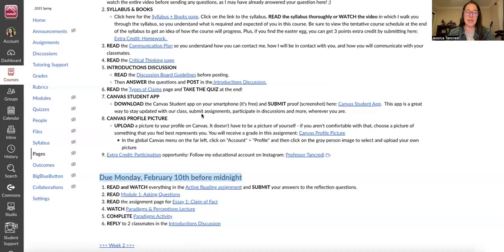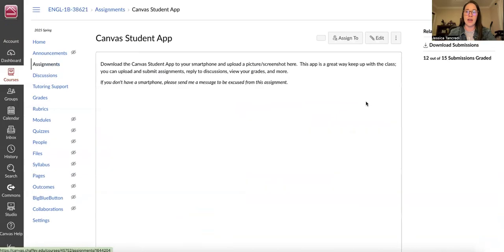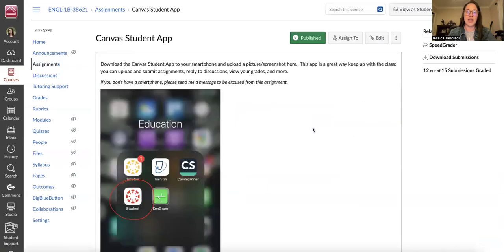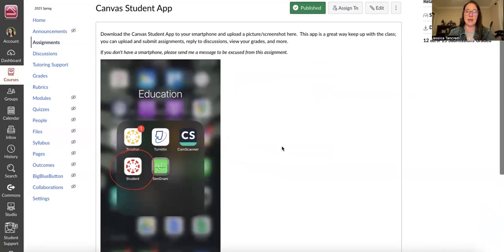All right, next up is the Canvas student app. So please download the Canvas student app. It's a great way to stay connected with the class and be able to participate or submit assignments on your phone, on the go. So just download the app, it's free, and then take a screenshot and upload the screenshot here.